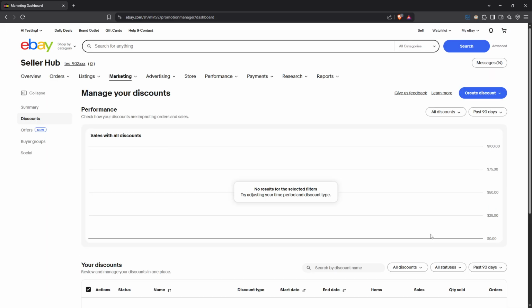Once you're in the discount section, look for the Create Discount button, click it, and from the drop down menu choose the Sale Event option. This allows you to tailor the type of promotion you want to offer in your store.